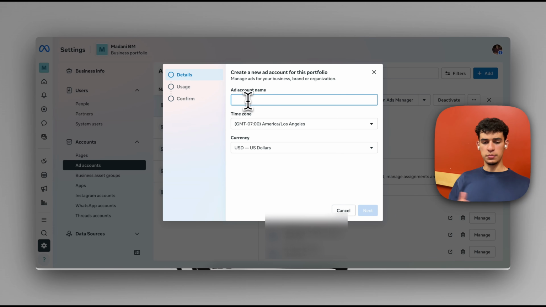For ad account name, you can just put your business name, or for example, you can just put ad account number 1. On the time zone, you can just put yours, and the currency, try to put your own currency. Try to put the currency that you have on the credit card, because if you don't do that, you're going to be wasting a lot of money on exchange. Okay, because if your credit card currency is in dollars and the ad account currency is in Canadian dollars, for example, Facebook is going to be taking a lot just by the exchange rate. Okay, so if your credit card is in US dollars, put here US dollars.